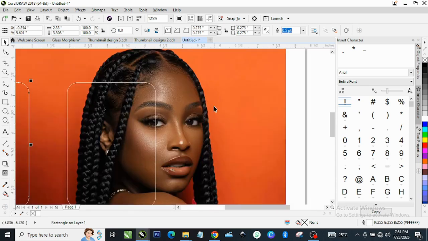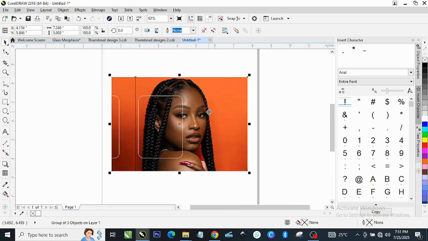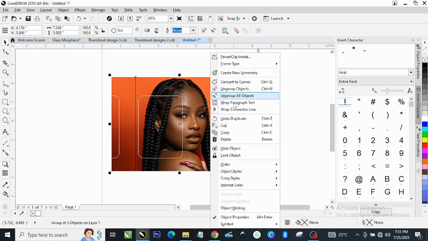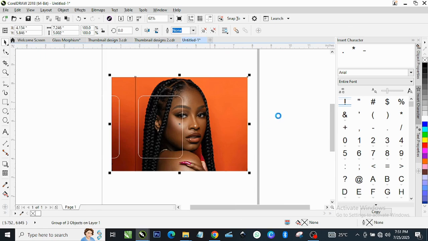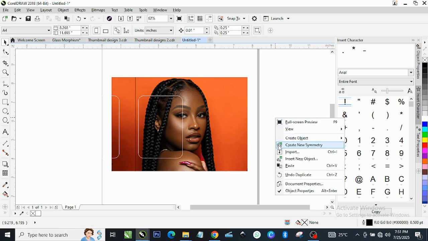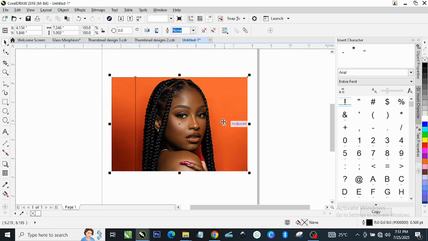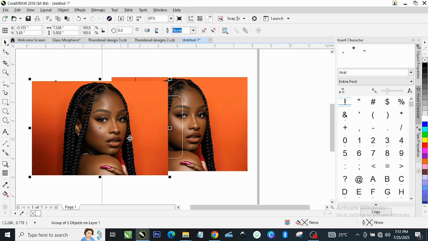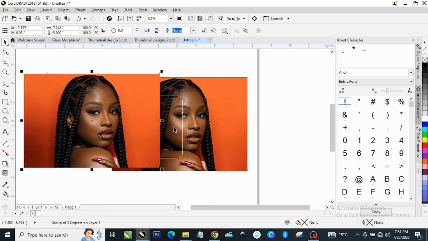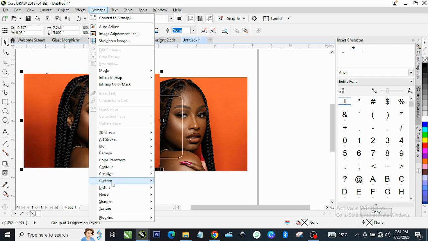Now I'm going to copy this image. Right click on it and you see copy, then click outside and right click again, and you see paste. So now we have a duplicate of this lady. The next thing we are going to do, I'm going to quickly convert this particular one, the duplicate, to bitmap.